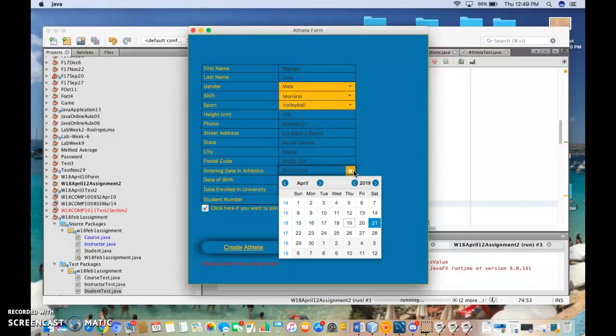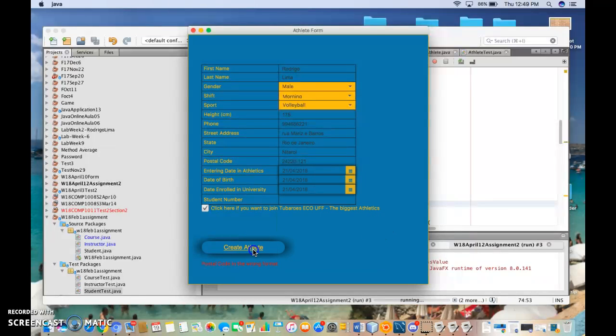Entering date in athletes, I would put today as the validation. If I put after, it's gonna complain. So put only one day before here, one day before. So date of birth, I put, let me show you. Date of birth. If I put today, it shows invalid entering date. Okay, sorry. So just put it here.